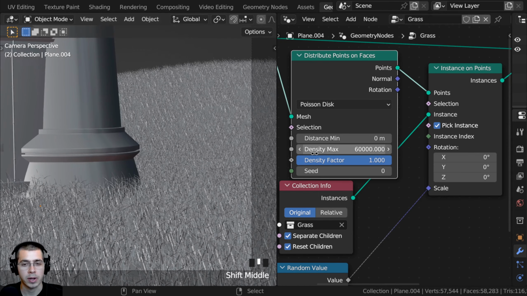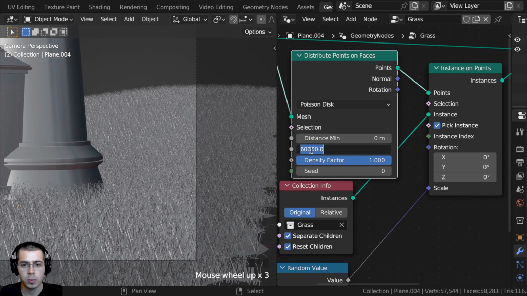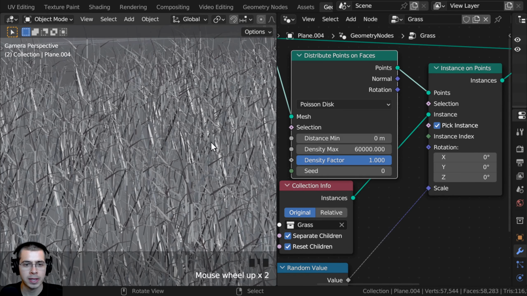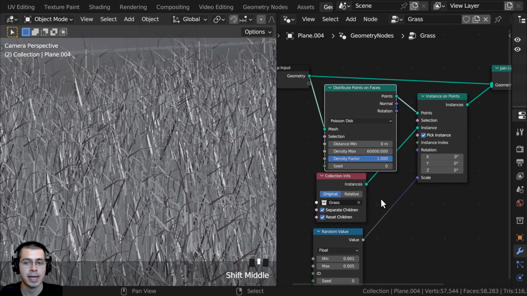So now you can play around with the density max value to create how much grass you want, and I'm going to go with a density max of 60,000. So you can do a 6 with 1, 2, 3, 4 zeros after it. Now if you look closely at the grass, you can see something looks a bit off here, and that is because all the grass has the same exact rotation.